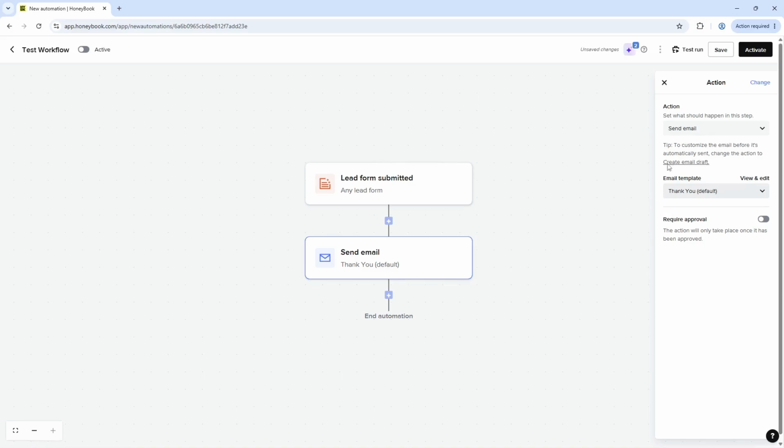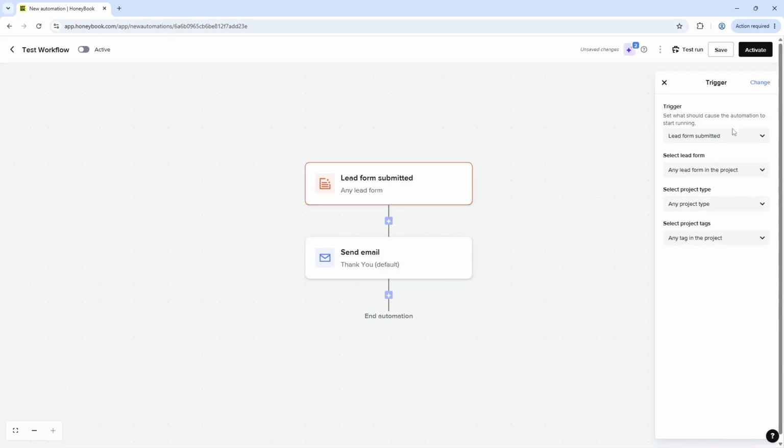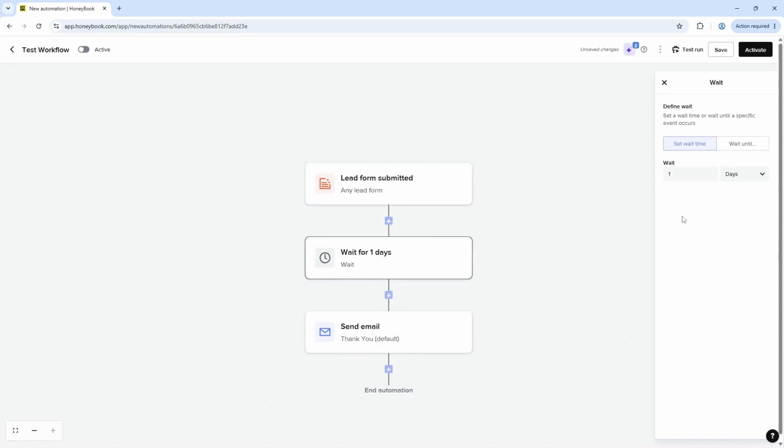When all the steps are in place, review the workflow before turning it on. Go through each part from top to bottom and make sure the trigger, actions, delays, and conditions are all arranged properly. Check that nothing is missing and that each step is configured the way you intended. This review helps catch any setup issue before the workflow starts running on live projects.